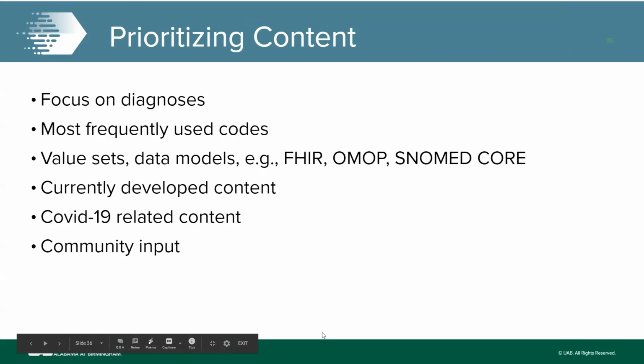So I want to prioritize content. Right now we're focusing on diagnosis. The diagnosis space and things that are frequently used would be another way to organize and prioritize things. Things that are important to value sets and data models. Things that we already have developed, let's work on that and get that better, versus starting in a totally new area. And obviously everybody's interested in COVID-19 related content. And then community input on what's most important and what people need.